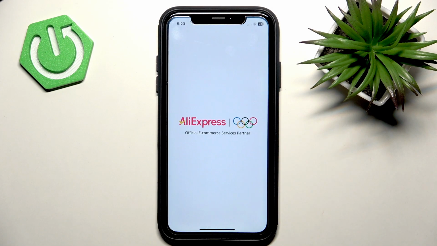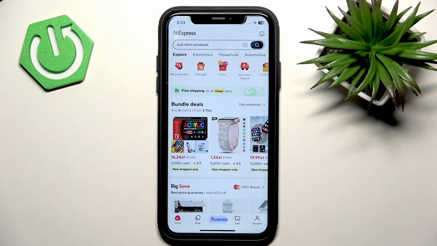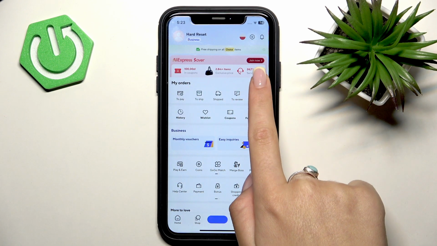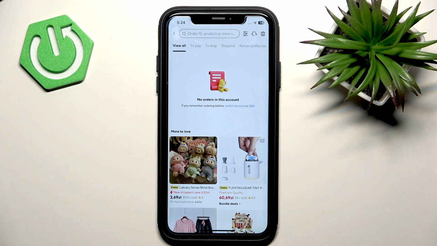Open the AliExpress application on your device and then go to your account at the bottom side of your screen, and then search for the section My Orders and tap View All. Scroll through your list and find the order that you want to cancel, and then tap on it to open the details of your order and look for a button called Cancel Order.